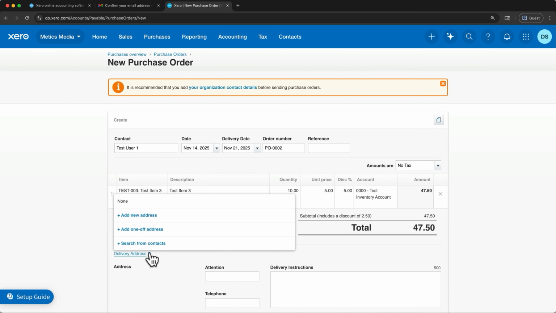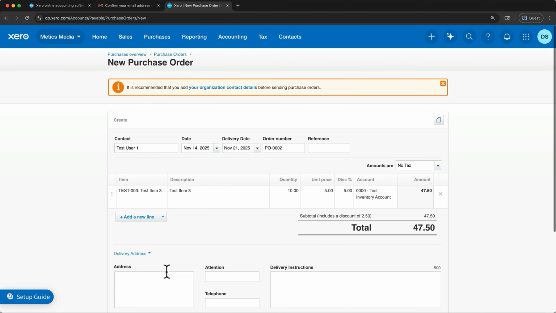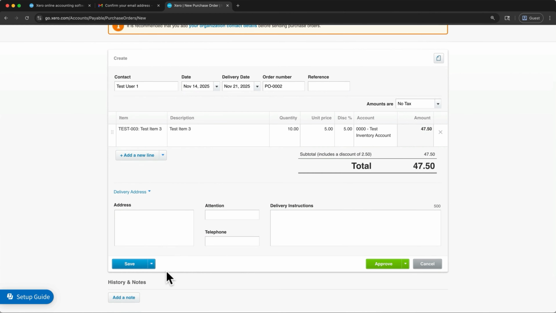If you click this dropdown, you can add a new address, or a one-off address, or search from contacts. If you add one, it will look like this to enable the field. Once you're happy with the details, scroll down, and you can save it as a draft here on the left, or you can click Approve to confirm the purchase order and get it ready to send to your supplier.